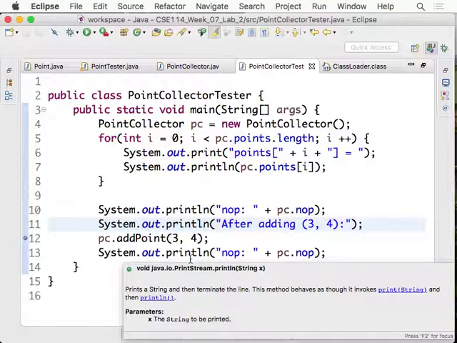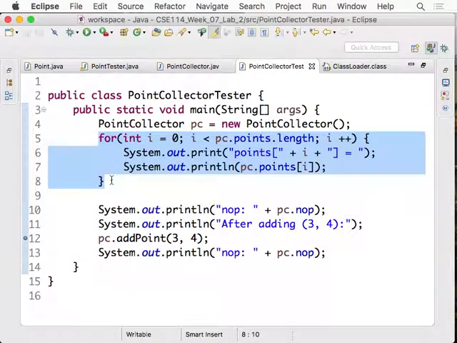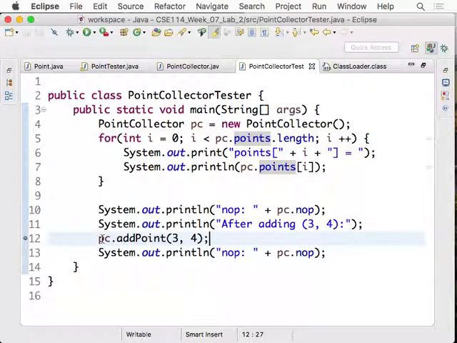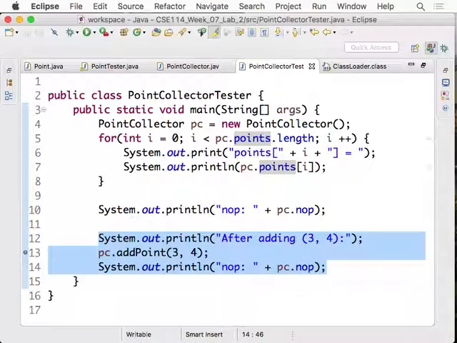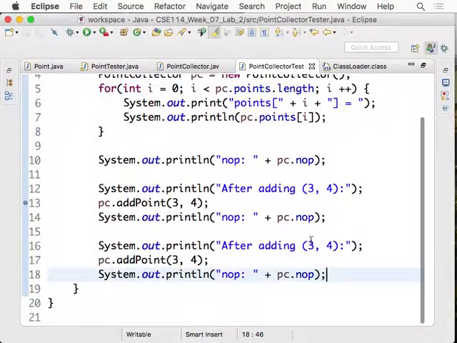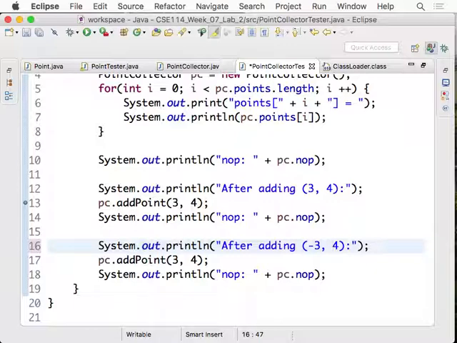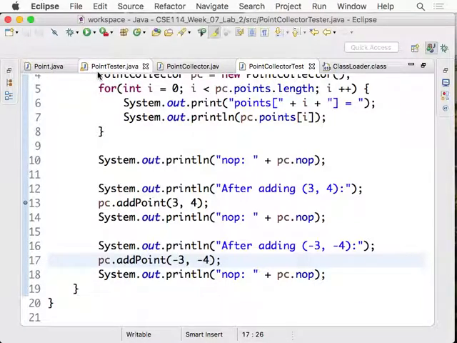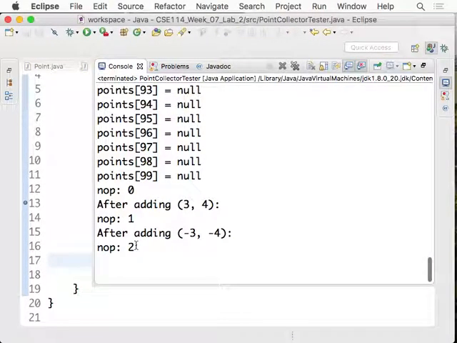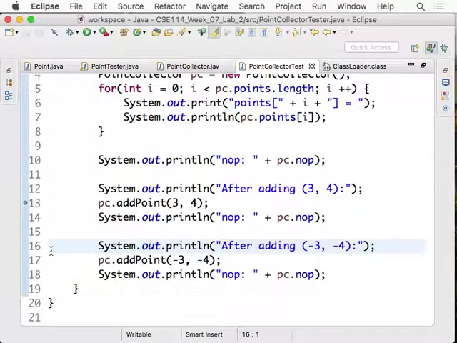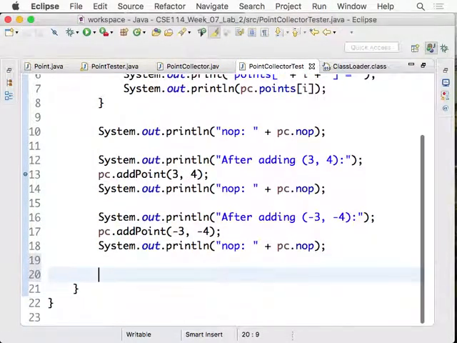Now, one more thing to show you. How do we print out all the points in the point collector? Apparently, this one here is not going to do for us because points.length is always going to be the maximum, the rightmost slot. But we may not occupy all the slots at the moment, right? So now I would say, let's just do a few more. Okay. Can we just do one more? Let's say after adding -3, -4, how about that? Let's do -3 and -4. And we expect to see NOP now will become 2, right? 1 and 2.